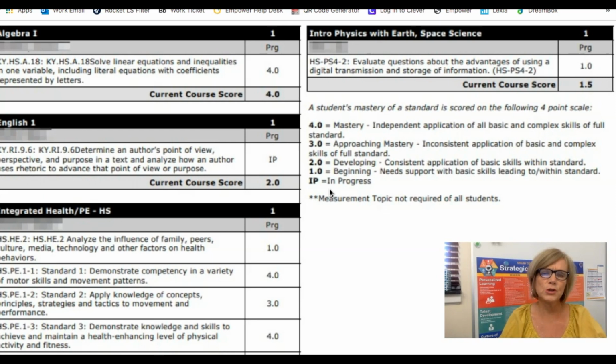When you see a 2.0 as a score, it may mean that the teacher has only provided opportunities at an introductory level at this point. He or she may be in the process of providing opportunities for more application in the near future. A 1.0 might show that the student has not met the criteria for basic knowledge of the standard.